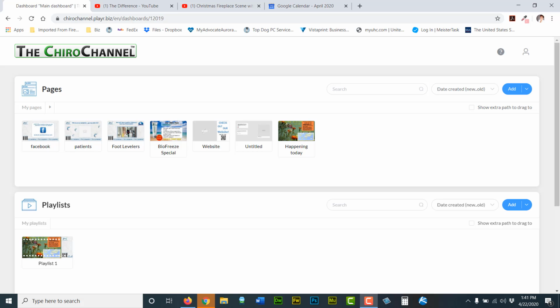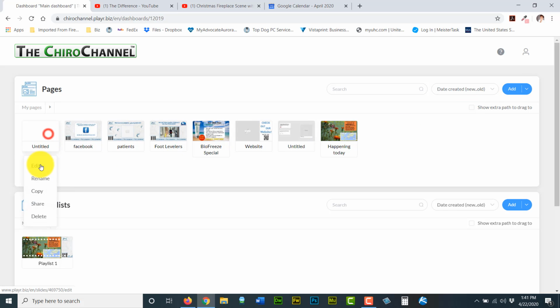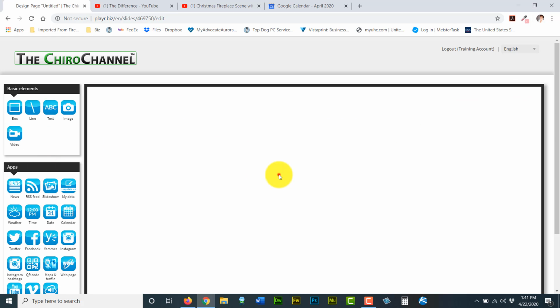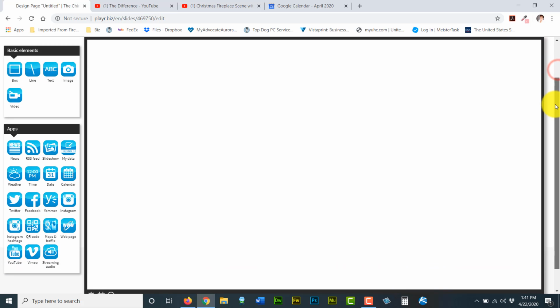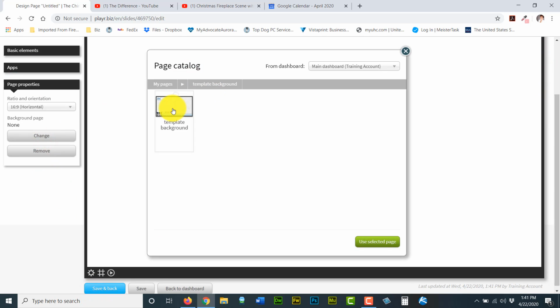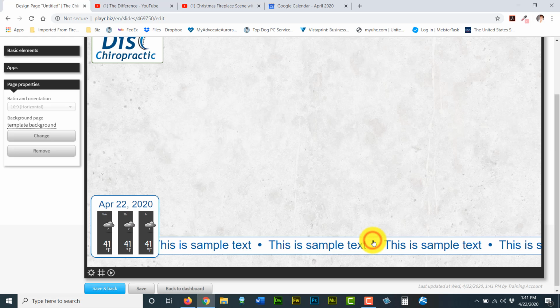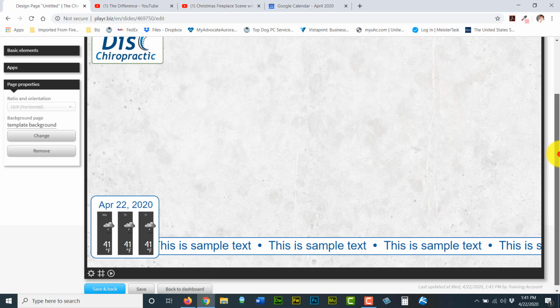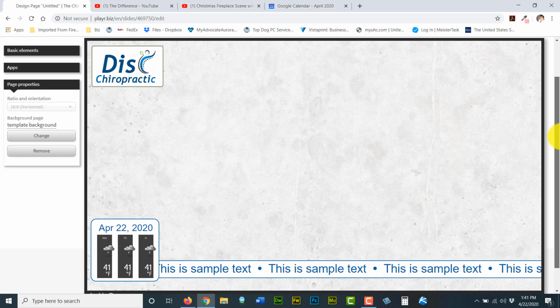So we're going to create office hours today, and I'm going to show you how to do that real easily with our template background once again. So we're going to go ahead and add a blank page and get into our canvas right away. Again, just go down to the gear button and we're going to pick that template background. So that's half the way done already.